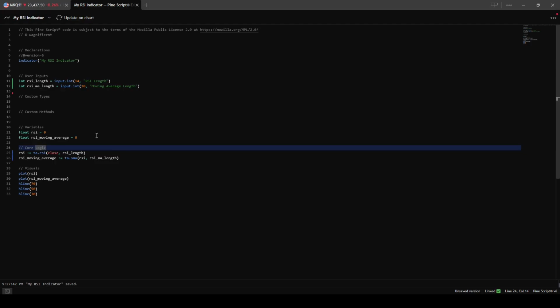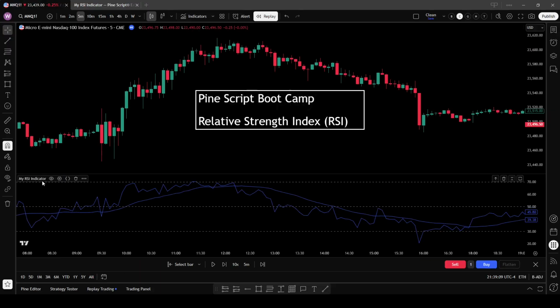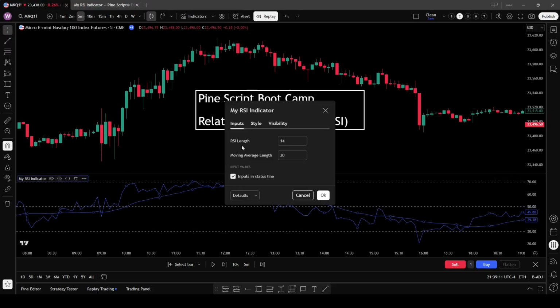And now when we update this on the chart, we should see that nothing will change right now because we've used the same default values. However, what will change is that we now have in our settings a new tab called inputs, and you've got the RSI length and the moving average. So if we fiddle with these numbers, we should see it immediately on the chart. So let's go ahead and change this to something much lower, say like 9.